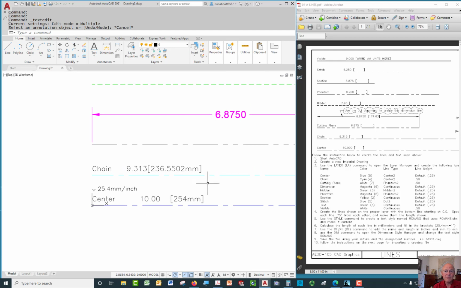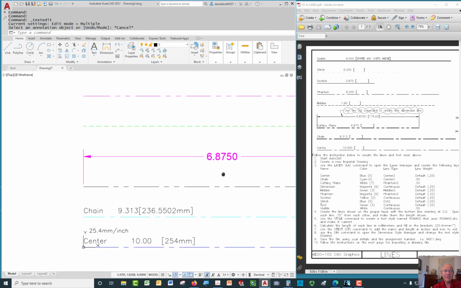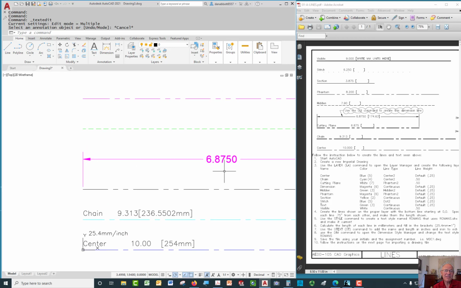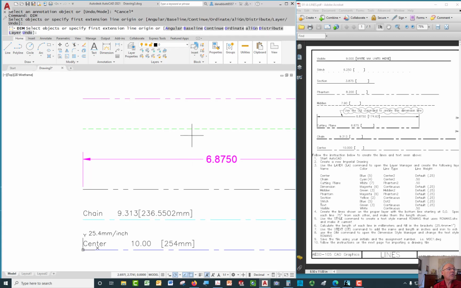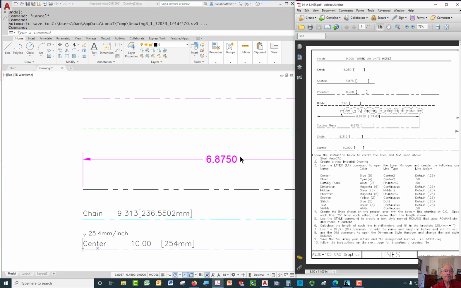Now, what else is left to do? Well, there's one thing left to do here. And that one thing left to do is to modify the dimension style. And it tells you to do that on the handout as well. To modify that dimension style, I need to go to the Dimension Style Manager. Now, DIM will bring up the Dimension Style Manager, which looks like, well, this is really interesting.